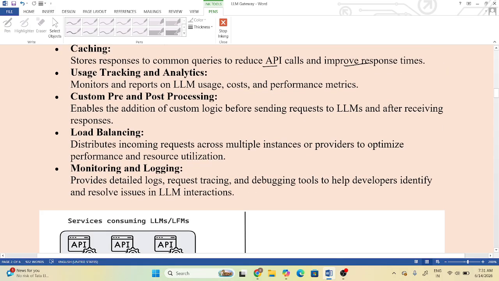Usage tracking and analytics, I have already explained. Each and every request is monitored and reports LLM usage, cost, and performance metrics. Custom pre- and post-processing. Before giving the input as well as context to the LLM, we need pre-processing, and after that we also need to process the output. Pre-processing and post-processing are also very cost effective for LLMs. It enables the addition of custom logic before sending requests to the LLMs and after receiving responses.